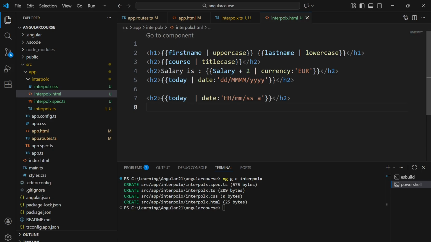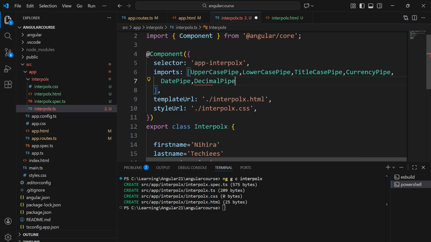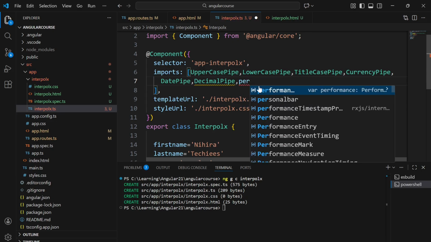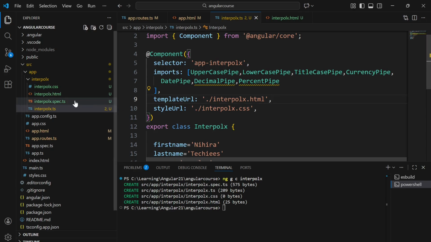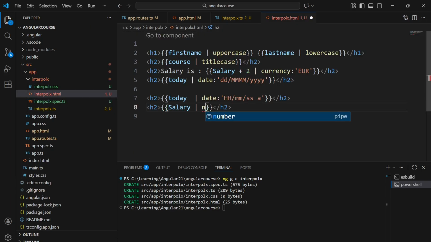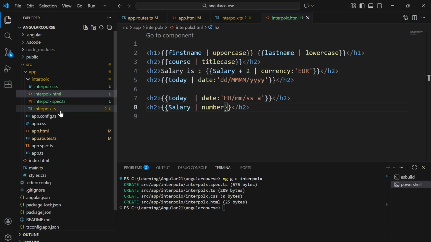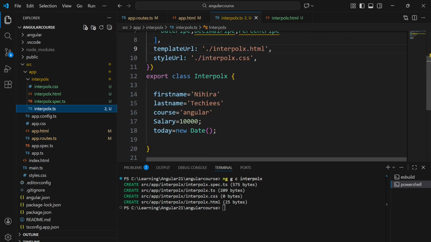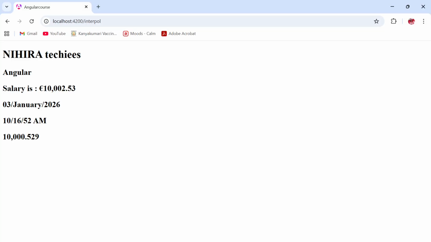In this decimal pipe, again we can use the same salary. Here we need to import the decimal pipe. Once it is done, we can move on to the percentage pipe. So let me import both. For the decimal pipe, the pipe name is number. See, we got just one separator. So here, let me provide some decimal value in the salary, 529. We got the same values.